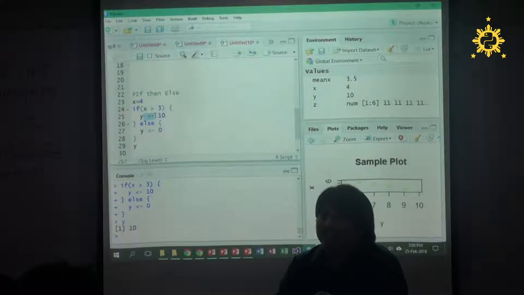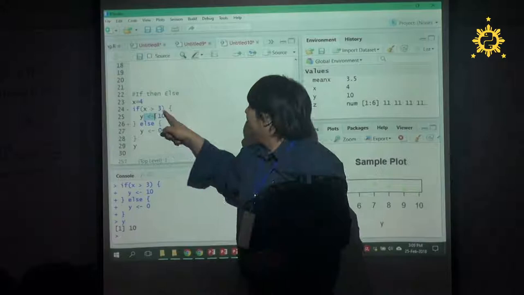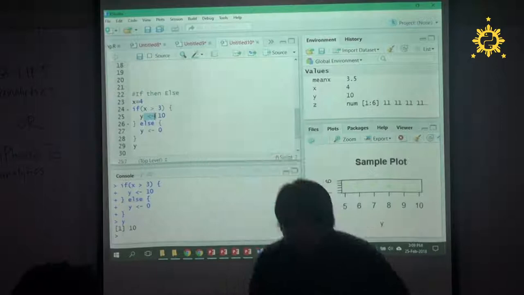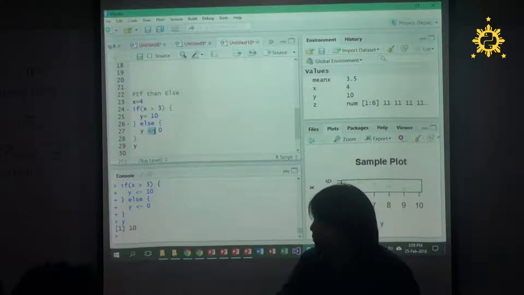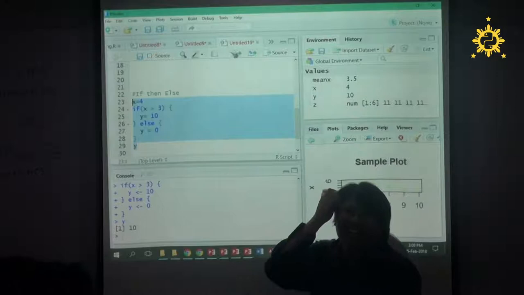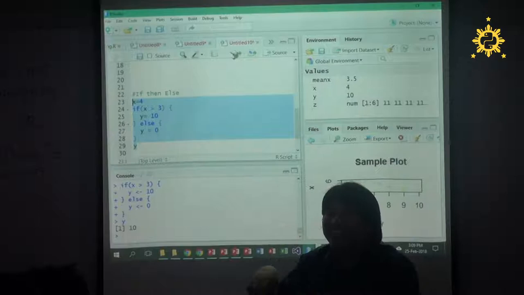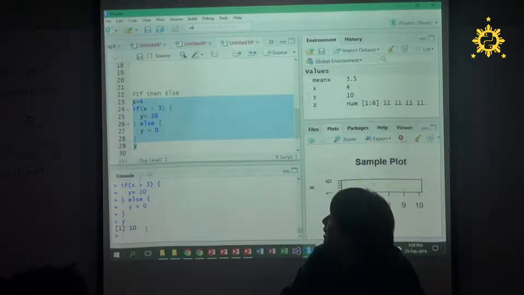So the arrow is what hardcore R users use. It just means 10 is assigned to Y. It's the same as 4. So if you make it equals, it will still be the same. That's just its purpose. Equal signs for hipsters. If you're lazy to type two characters, then just use equals, which is one character. It will still be the same.